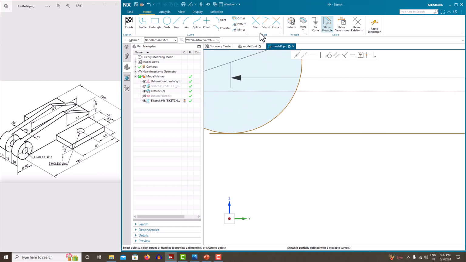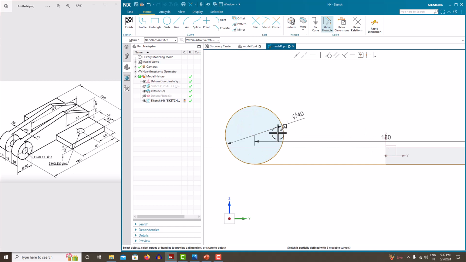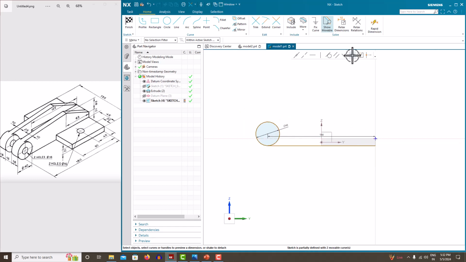Now remove the unwanted edges by using the trim tool. Press the roller to confirm. Now we'll create the other side lines. Take this line, this point, somewhere here, just connect it as a tangent line. Press the roller to confirm, again press the roller to confirm.